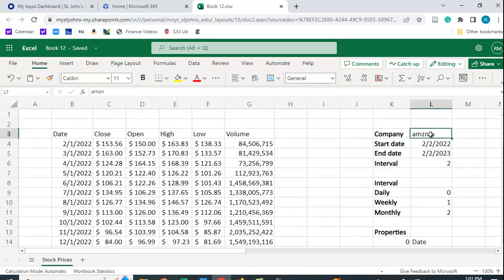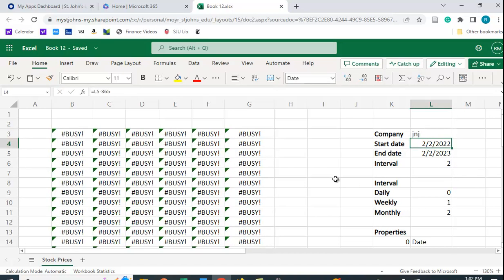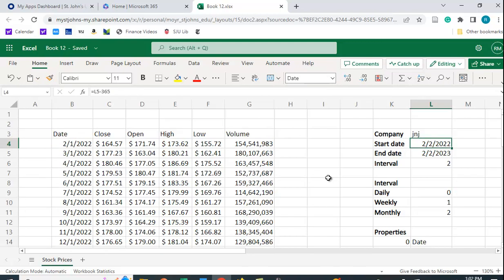Suppose I want to change the company. Suppose I want to look at Johnson & Johnson, J&J. Again, you see it says busy, and then it's going to get me the new information here. This is Johnson & Johnson's stock prices. So this is a really handy thing to use if you need stock price data. So if you have Office 365, you can take advantage of this feature here.